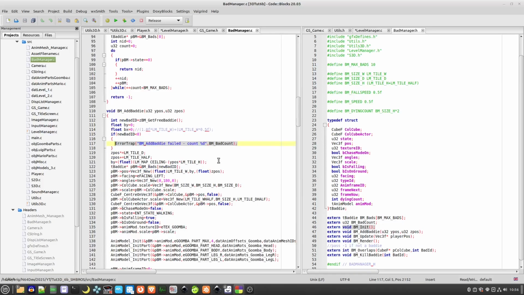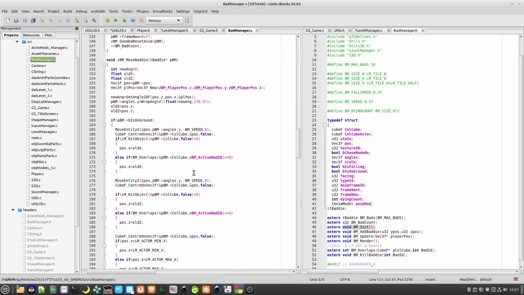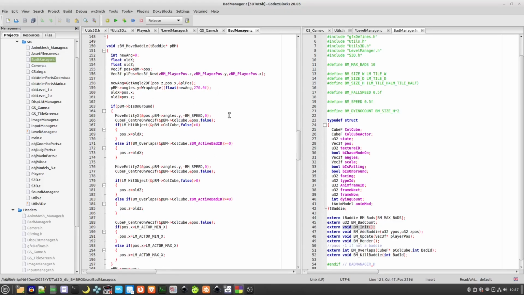And then just like with the other level objects, you need to use the ceiling value to position them correctly on the y-axis. And then you just initialize the scale of them, their collision cubes. I'm kind of going to brush over this pretty quickly here. The key parts which differ from the player are the movement bit here.